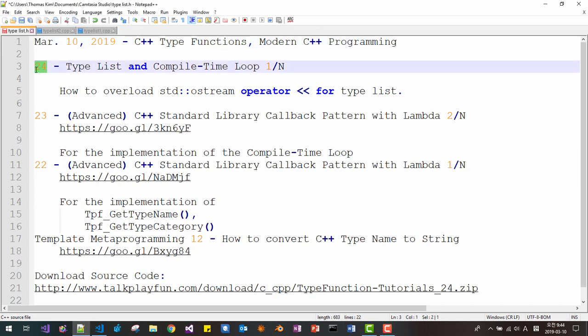This is my 24th episode about C++ type functions, modern C++ programming. In this episode, we will learn how to use type list and compile time loop, and how to overload the std output stream operator for type list.